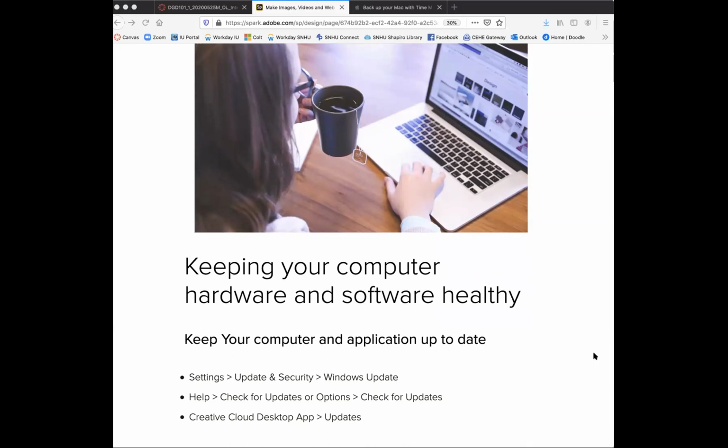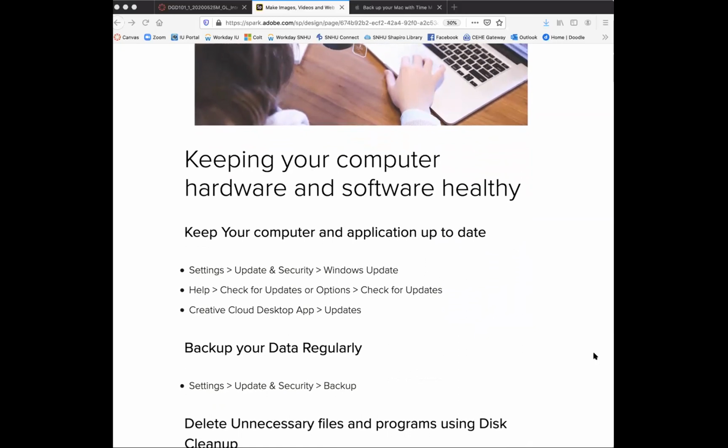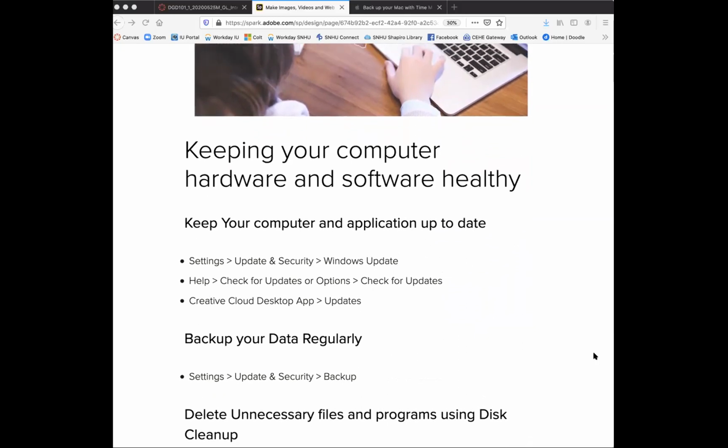So let's talk about keeping your computer hardware and software healthy. Keep your computer applications up to date. We all kind of know about that, right? So hopefully check in to make sure that you do have that. If you're on Windows, you can go to your settings, update and security. Obviously I'm on a Mac, so I can't show you that on my end. You can also go to the help, check for updates or options, and that checks for updates as well. Make sure everything is up to date.